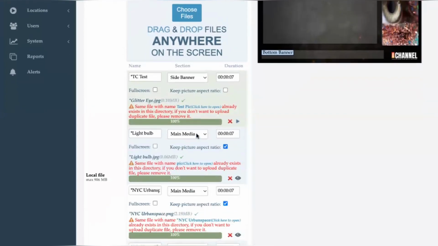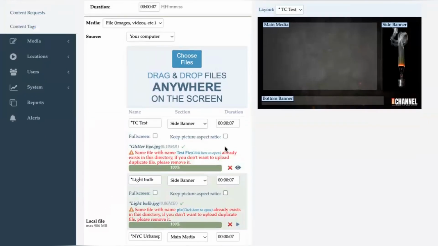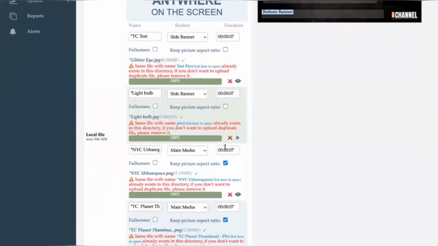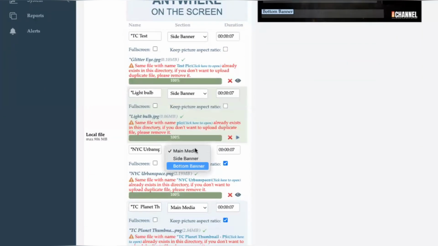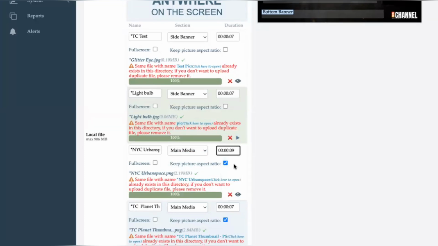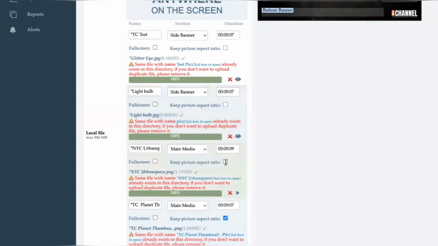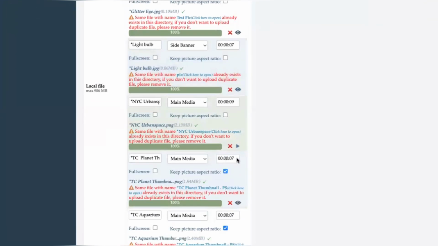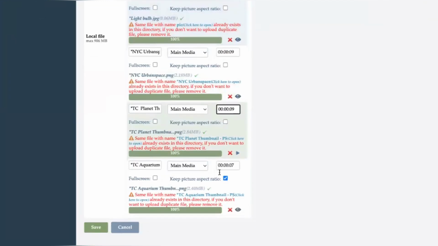Same with this one. We'll also set this light bulb picture to be in that side banner. And I'll also untick the box so that it fills up our zone. And then down here, maybe we do want to keep these in the main media section, this NYC picture and this TC Planet picture. Maybe we'll set these to play for 9 seconds each. Again, we'll untick the box because we do want it to fill up that full main media zone that we've selected.